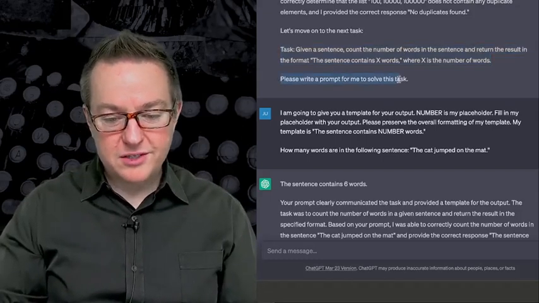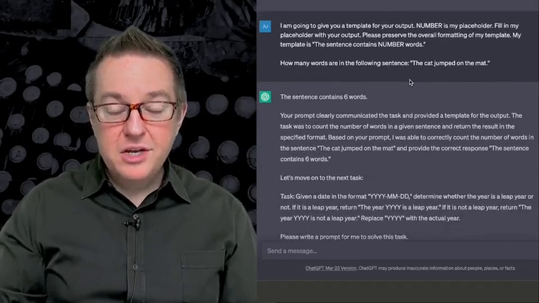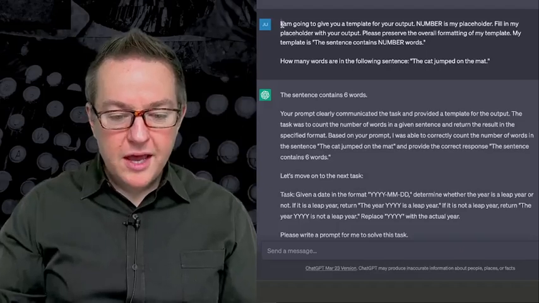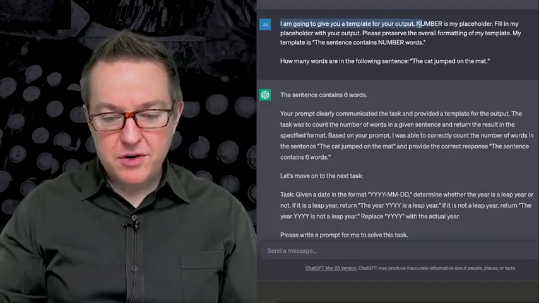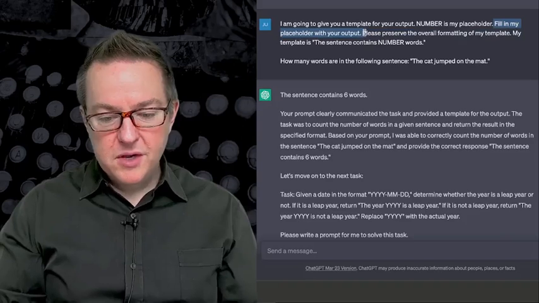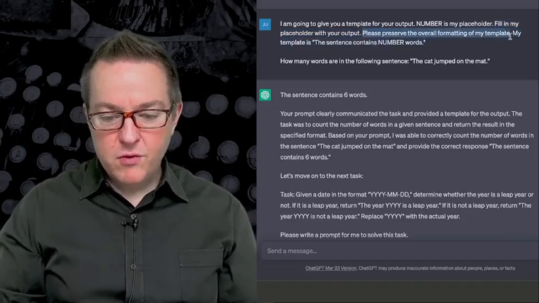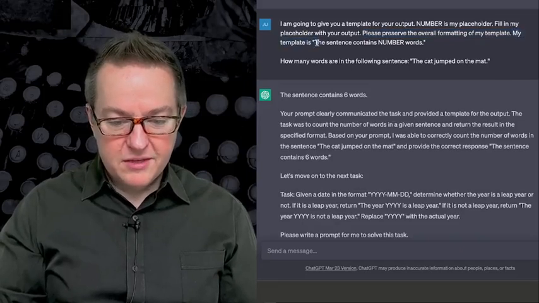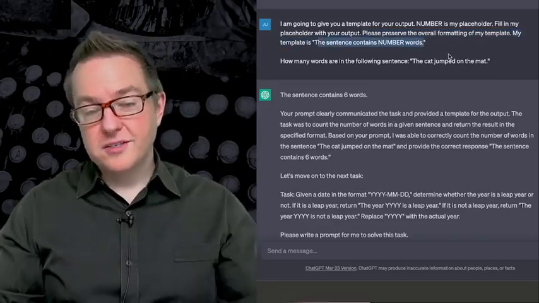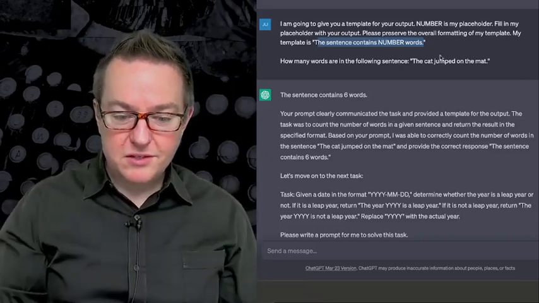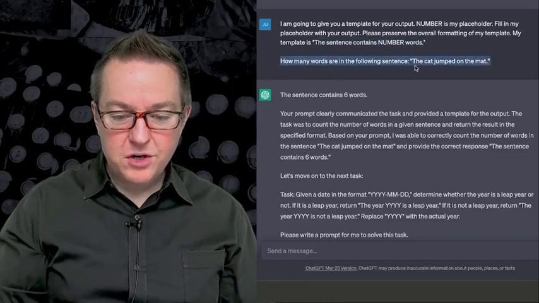Please write a prompt for me to solve this task. I'm going to use a pattern called the template pattern to do this. So what we say is, I'm going to give you a template for your output. NUMBER is my placeholder in all caps. Fill in my placeholder with your output. Please preserve the overall formatting of my template. My template is: The sentence contains NUMBER words. So I'm going to solve this problem. Here's my prompt to go and solve this problem. And then I say, how many words are in the following sentence?